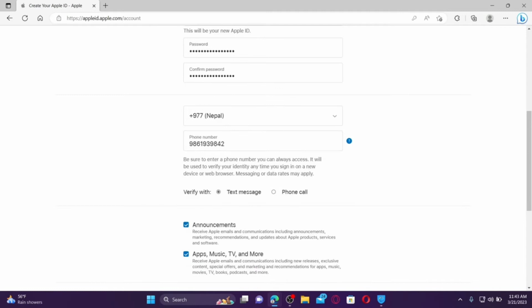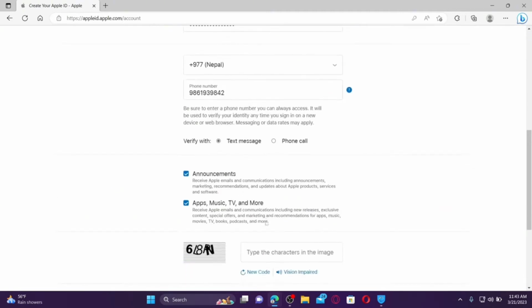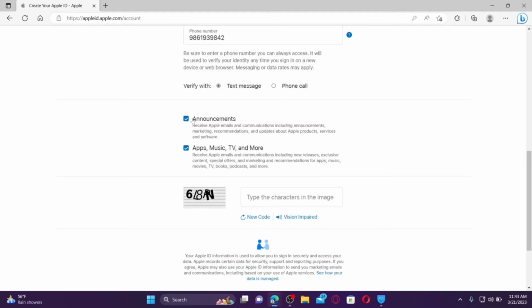Under Verify With, select if you'd like to receive a verification through text message or phone call. And then, once you are done making your selection, if you'd like to receive Apple emails, communications, including announcements, etc., make sure to check this Announcements button. If you don't want to do that, leave it unchecked.